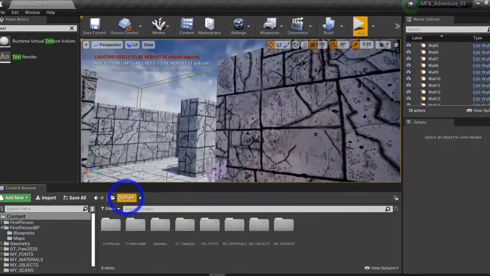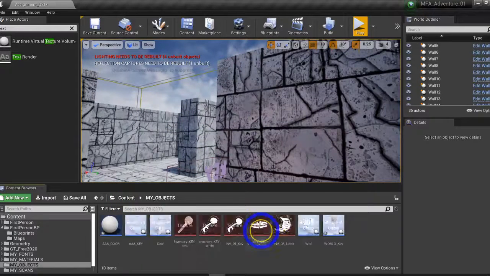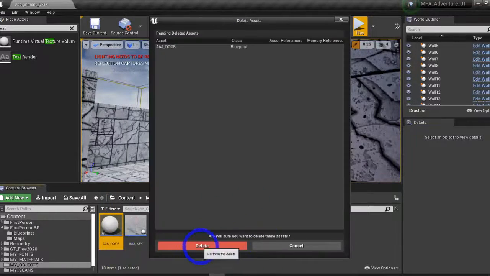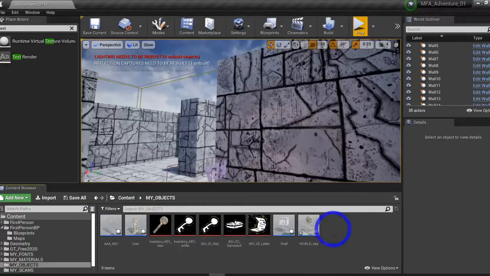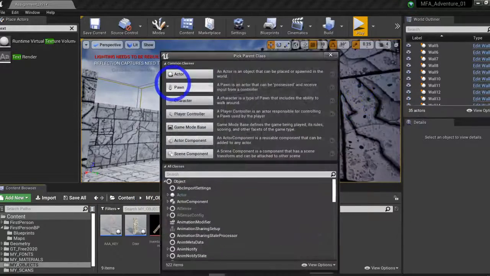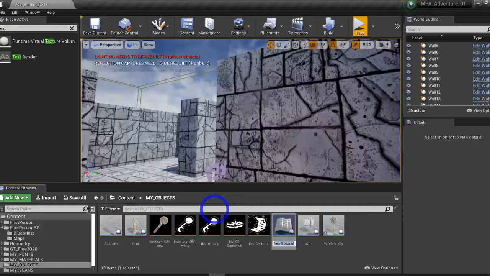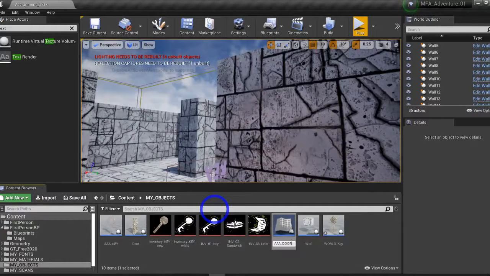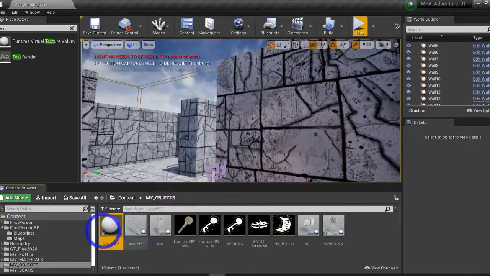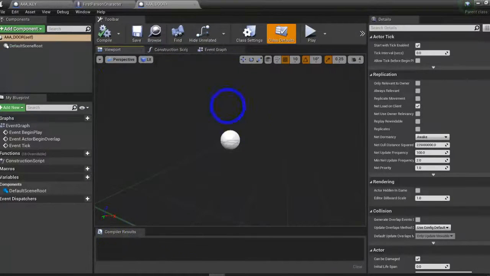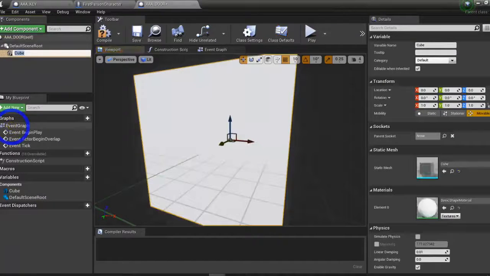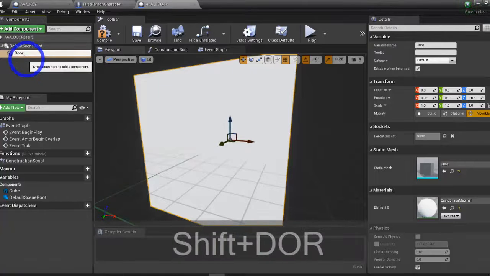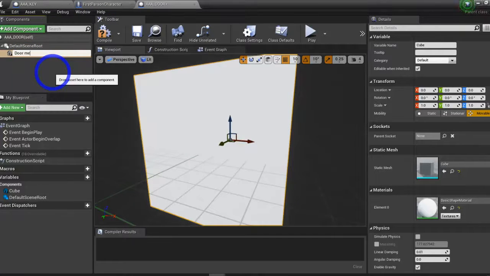So under Content, under My Objects, let's go ahead and we're going to create a door. So delete the previous effort. Right-click, Blueprint Class, Actor, and we're going to call this AAA Door, and we're only using the AAA to make it easier to search for. I'm going to double click on this and we're going to create a door. We're going to add a component. I'm going to add a cube, and I'm going to call this door mesh.